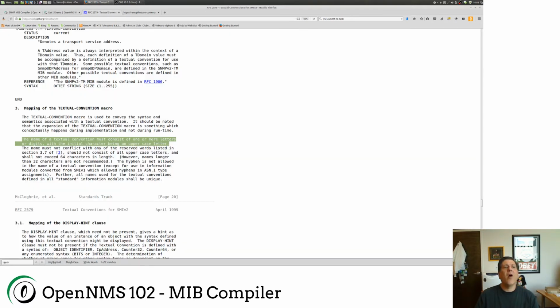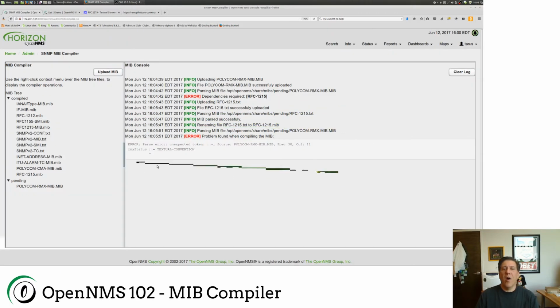If you go and actually look at the RFC 2579, which defines textual convention, you'll see the name of the textual convention must consist of 1 or more letters or digits with the initial character being an uppercase letter. If you notice here, RMX status starts with a lowercase letter. That is enough to kick out the MIB compiler. Some MIB compilers will ignore it. Ours doesn't. I don't know whether this is a good thing or a bad thing. I think it's better to be more exact than not. Some people say, well, it's a lot harder to use OpenNMS because it doesn't ignore these little things. Well, I don't know what to say to that.